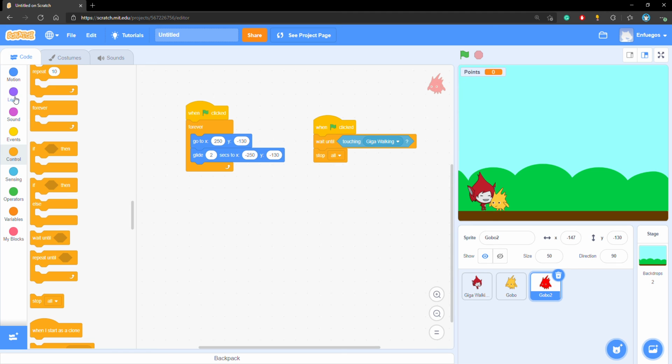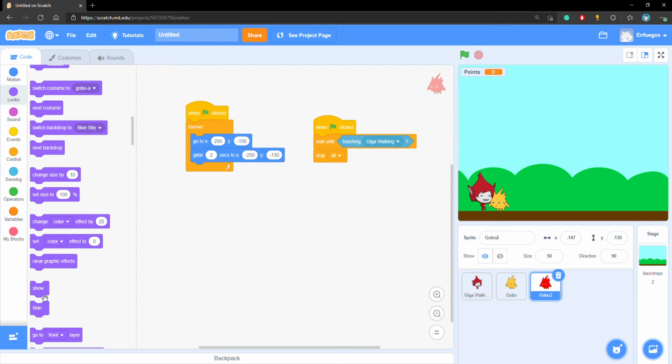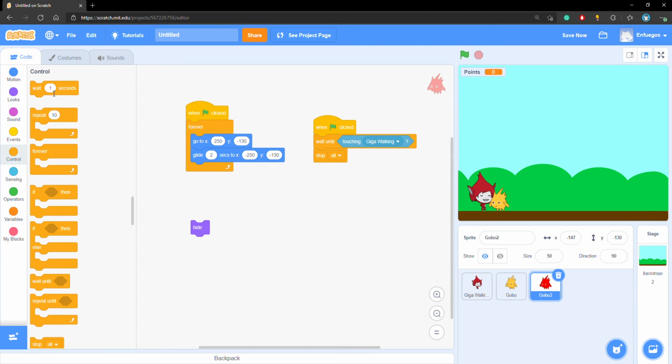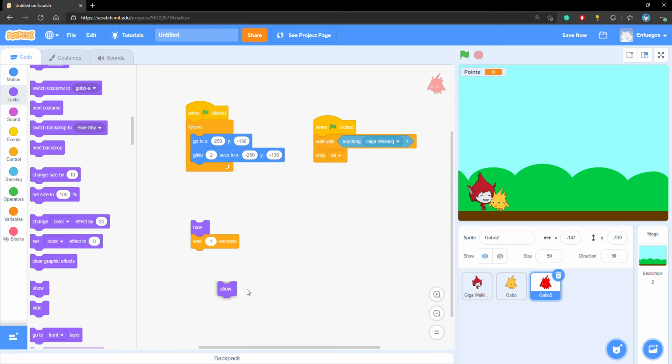So what we're going to do is go to looks. On our red Gobo, make sure you're on your red one, not your yellow one, the red one. You're going to go to the one that says hide. We are going to hide. And then we are going to wait, go to control, wait 1 second. Let's wait 1 second before it spawns the next one. And then we're going to select show. So after 1 second, it's waited, then it will show.